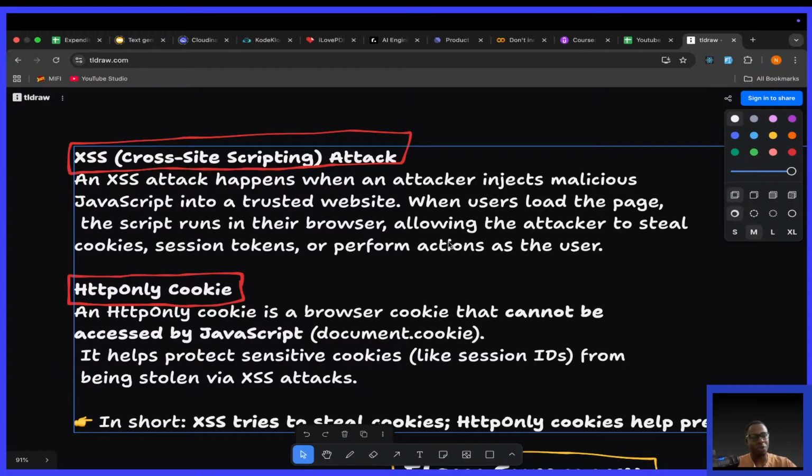So we need a secure way of working with access tokens without having to expose them. Here come HTTP only cookies. An HTTP only cookie is a cookie which works in the browser and cannot be accessed by JavaScript.